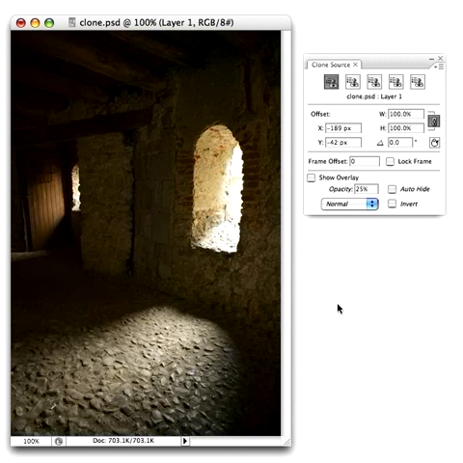The clone tool has had a massive overhaul in Photoshop CS3, so let's see how it works. We're going to copy this window further up the wall. We'll begin, as before, by clicking the bottom right-hand corner of the window with the Option or Alt key held down to set the source point.